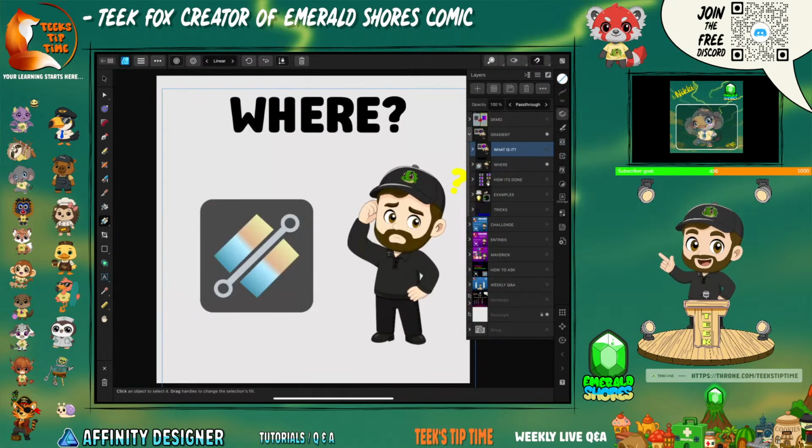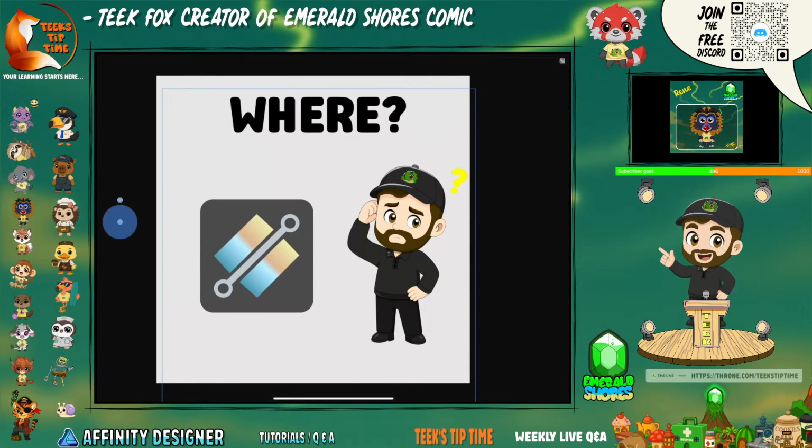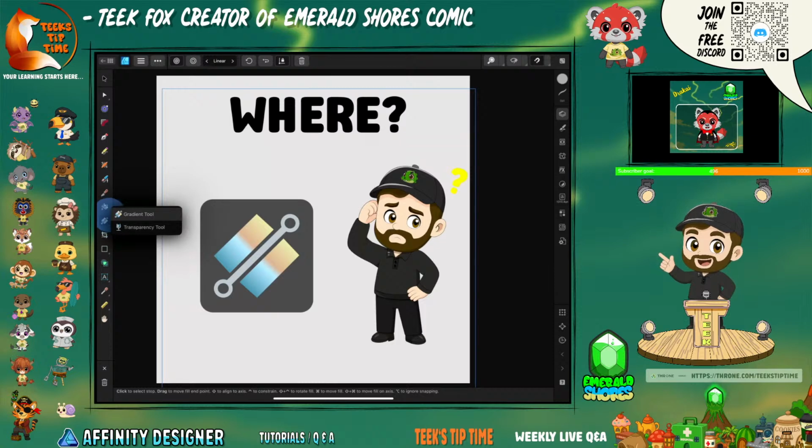So where do we find it? We find it on the left-hand toolbar on the iPad anyway. It's the icon that's lit up right now, the one I'm going to press, somewhere around there. You see the gradient tool. It's this funny looking icon you see here. So that is where to find it.